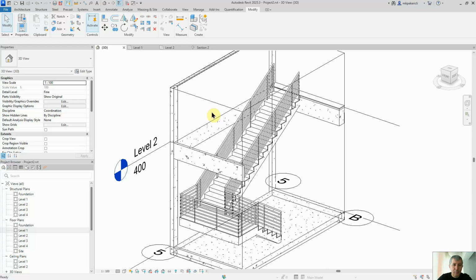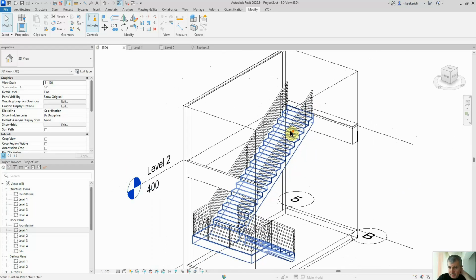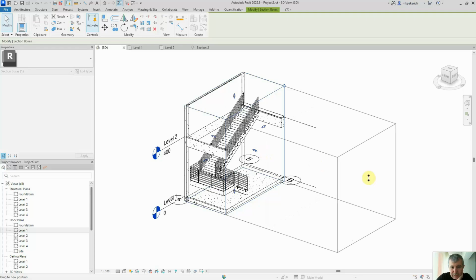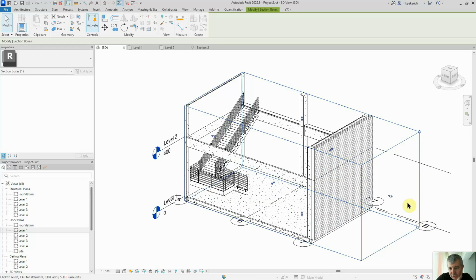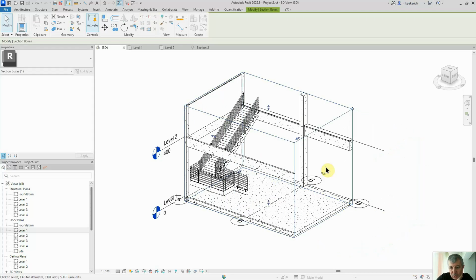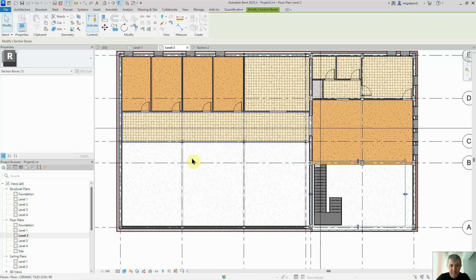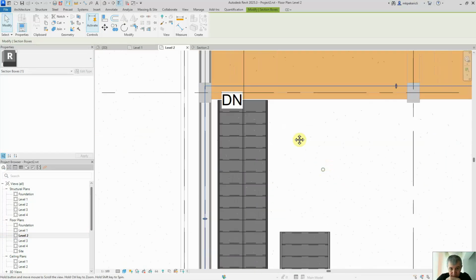So let's go back to our 3D view. Yep, the stair is there. Now, while we're here, let's extend this further. Okay, not that far, maybe this much. Now what we need to do is put a railing so that people will not fall from here. So let's go to level 2, and our stairs up there.